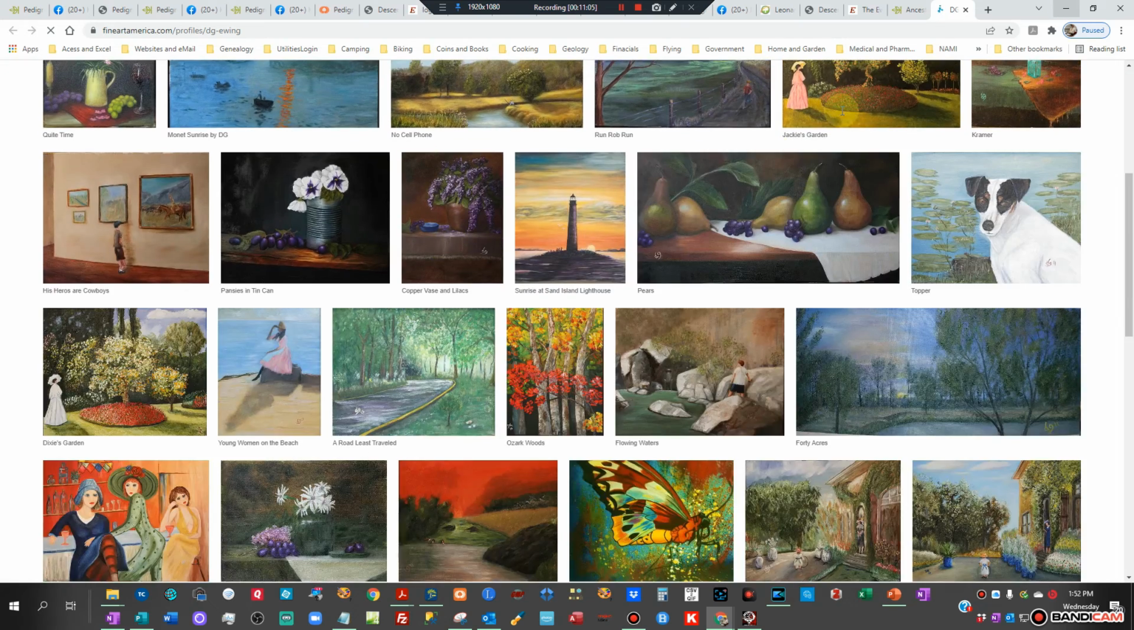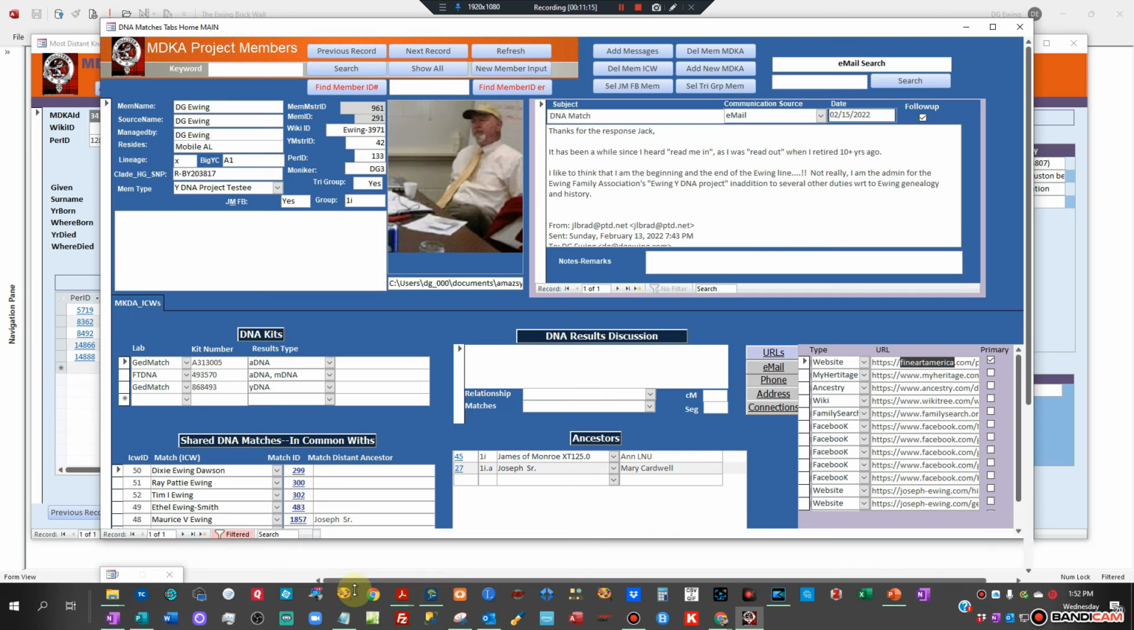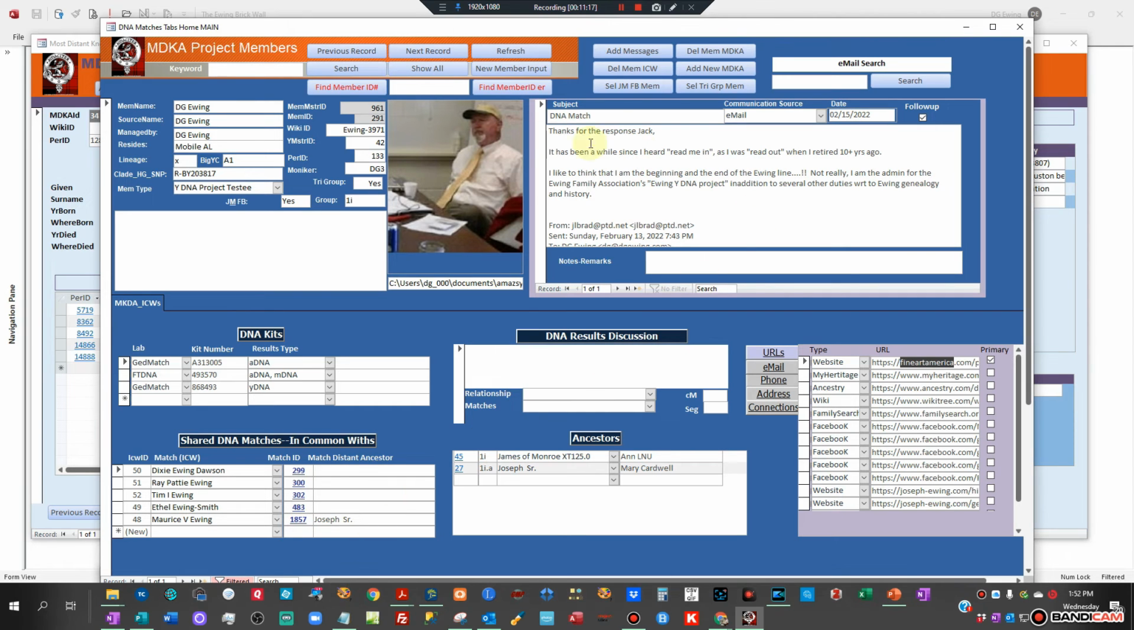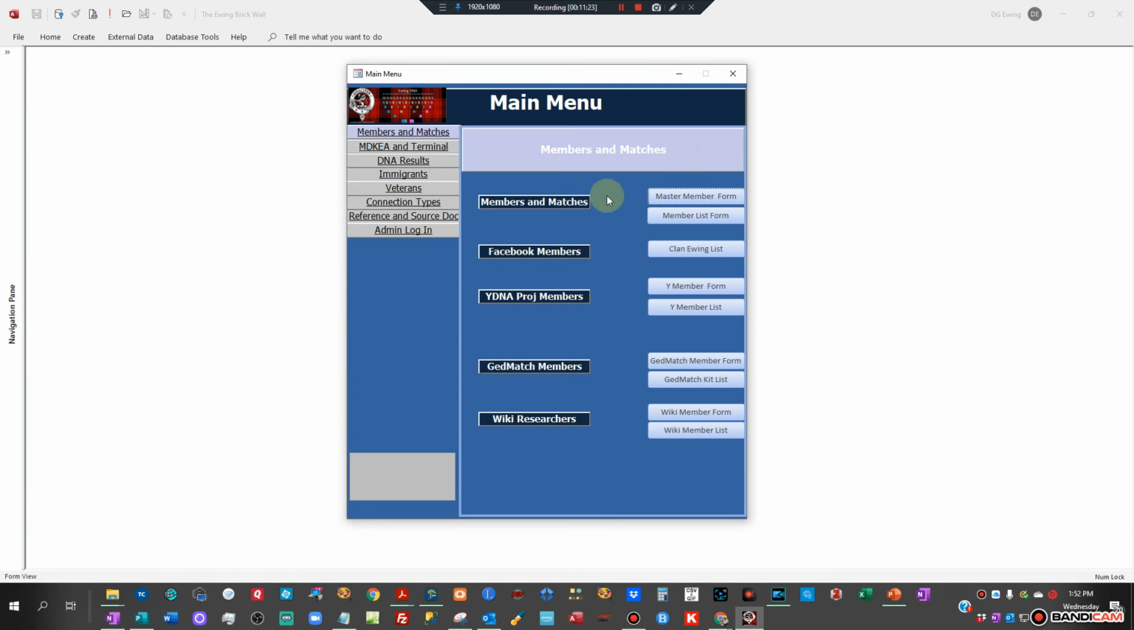Here's my art. I'm a painter, not an artist. There's a difference. Those are my DNA matches, or some of them. And in the middle, you see the 2 ancestors. One is my 2nd great-grandfather, and the other one is my 4th great-grandfather.